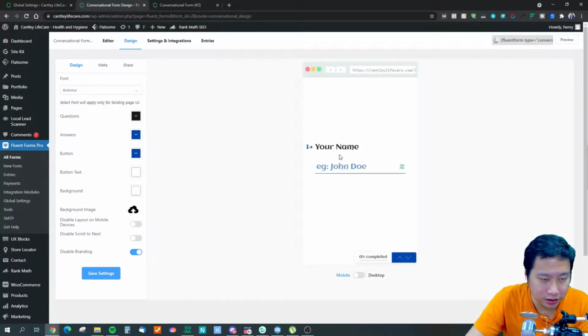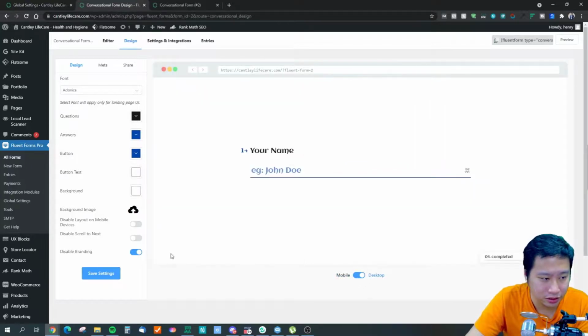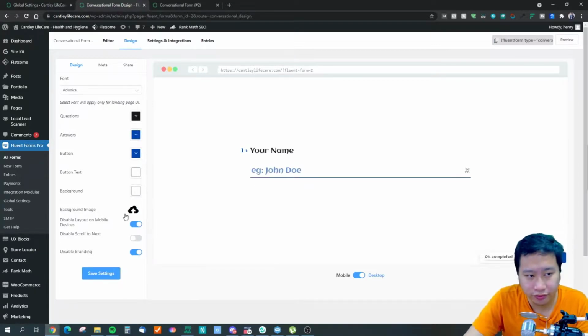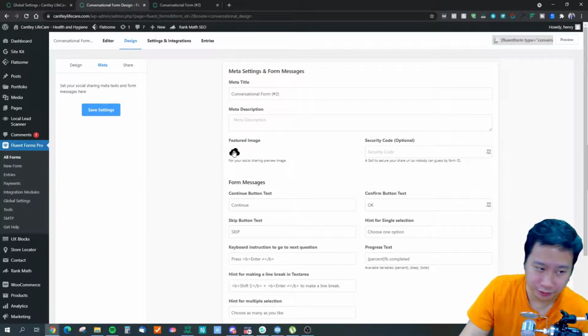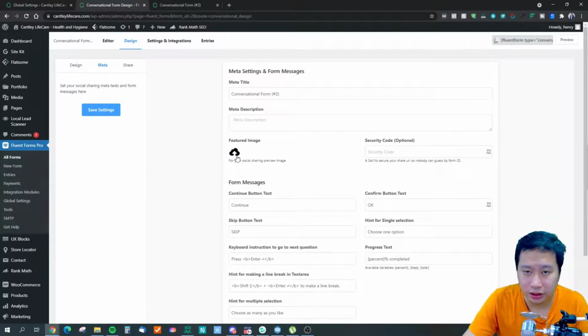Okay, so you can see this is the mobile version, this is the desktop version. And if you disable this, it is just going to show you the entire form in mobile version, rather than a conversational form style. Okay, then we've got the meta here. So this is where you change certain information. Like if you want to, you can put what we call an open graph image over here. So this is where the title is. Then this is the meta description.